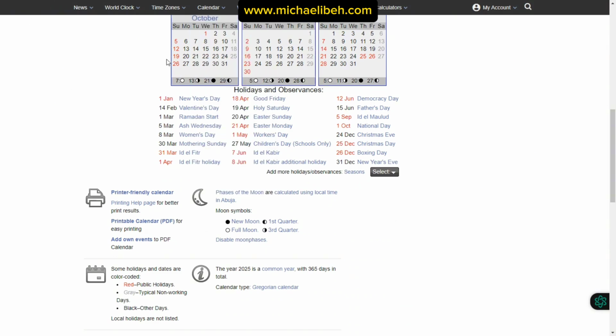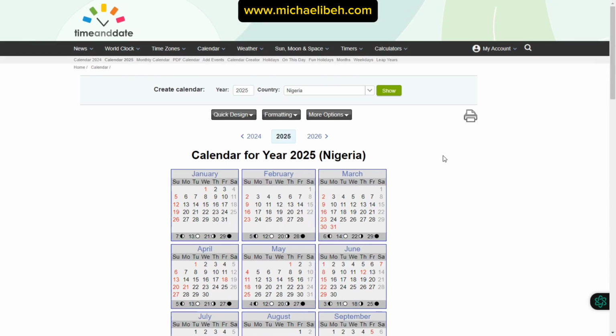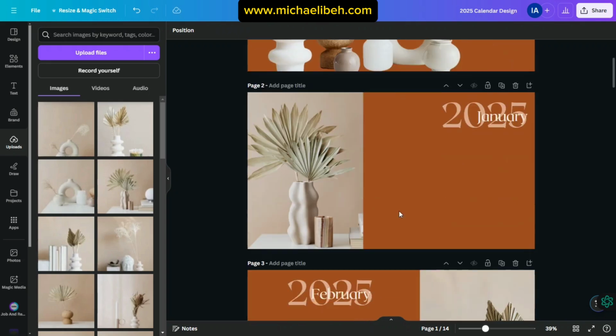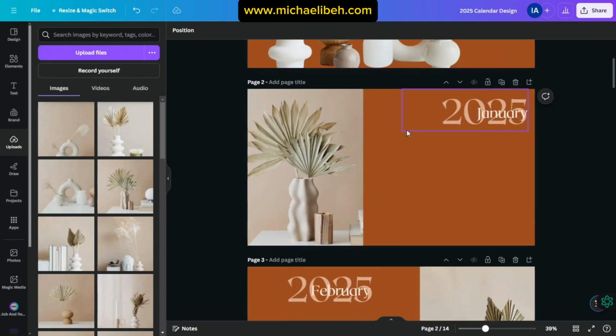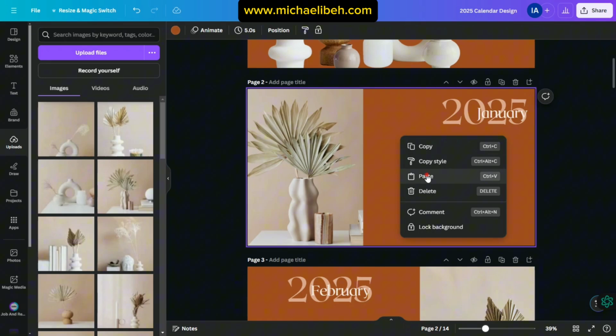All right, so what we are going to do right now is, because it is a monthly calendar that we are designing, I'm going to be copying each of these dates here and putting them inside the calendar page that we are designing. So let's go by January. I'm going to copy from Sunday to Saturday. So hover my mouse here, drag everything, then I have to Ctrl+C and copy it. Then let's go back to Canva. So in this January page, I'm going to right click and click on paste.